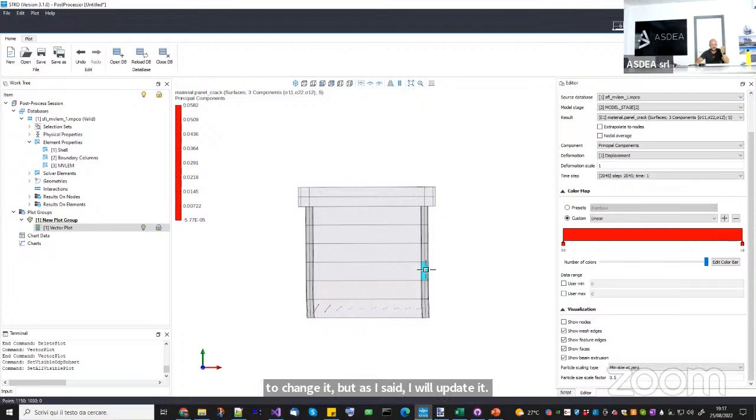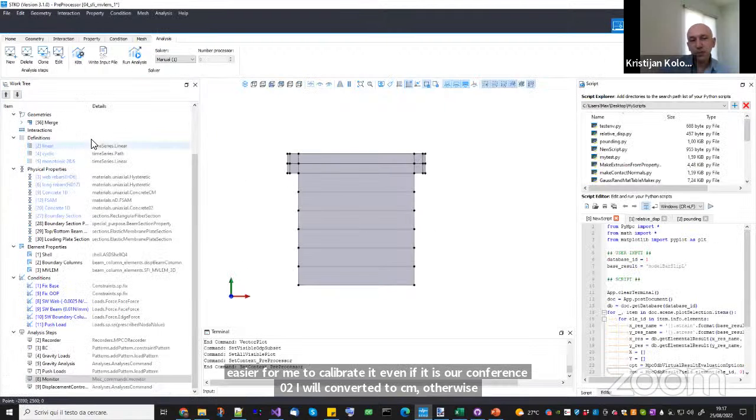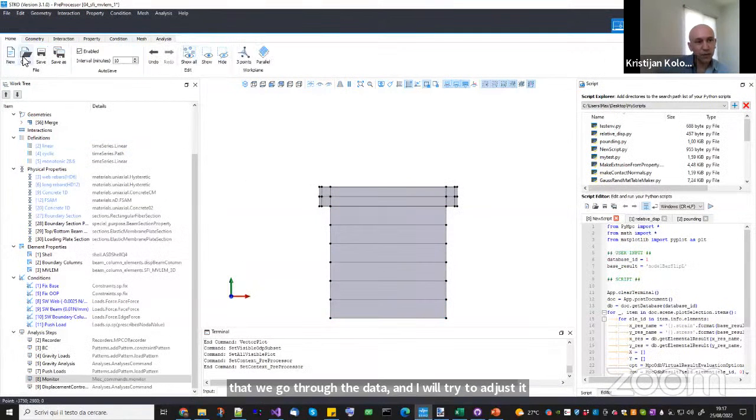But as I said, I will update it. Kristijan, if you can send the TCOL to me, it will be easier for me to calibrate it. Even if it is a Concrete02, I will convert it to centimeters. Otherwise, I will go through the paper and try to adjust it. But yeah, I can do that. Just please send me an email and I will send you the model.